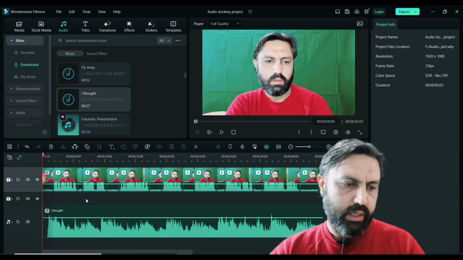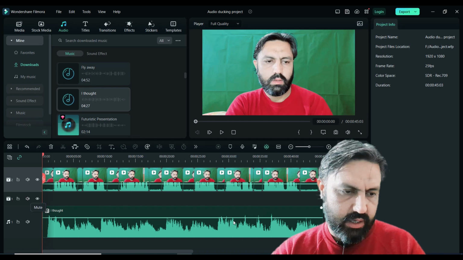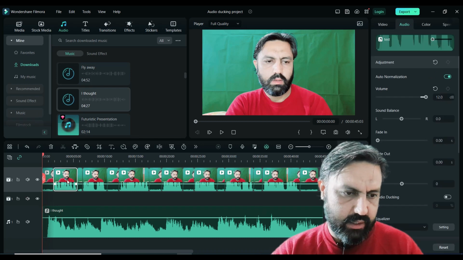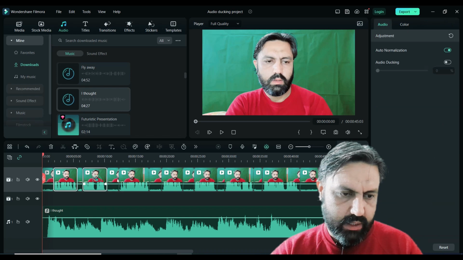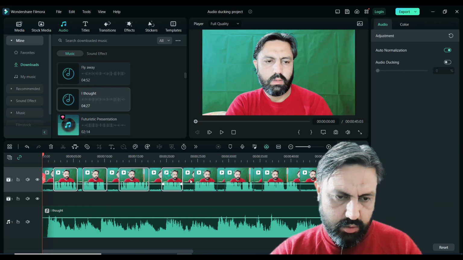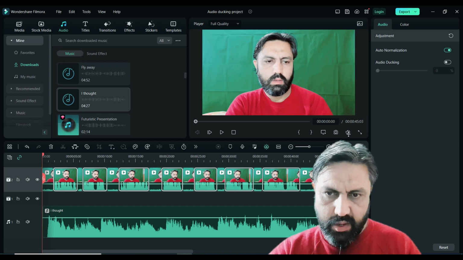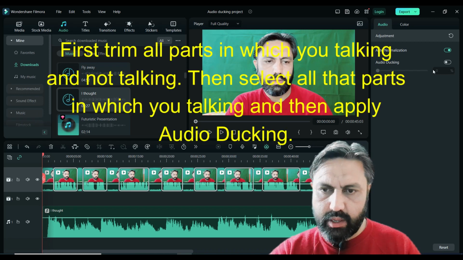Now we apply the audio ducking on these parts, right, in which I am talking. I selected all these parts, right. So I select all parts in which I am talking. So select all the parts from here, right, and from here you see the audio ducking is disabled. So click on it and the audio ducking is enabled.